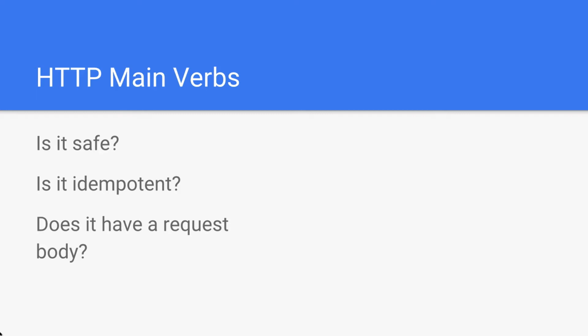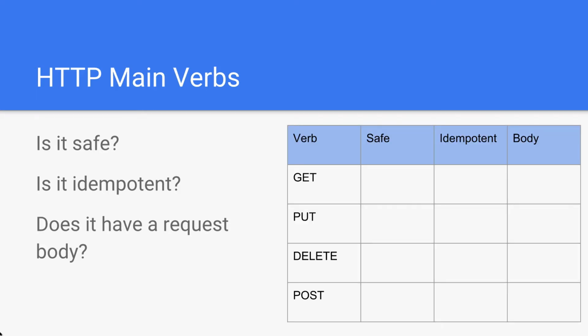Also, does it have a request body? And that's just more of a functional aspect of this request. Do you actually send a body along with these? So we can put these verbs on a grid and determine what the aspects of each one of them are.